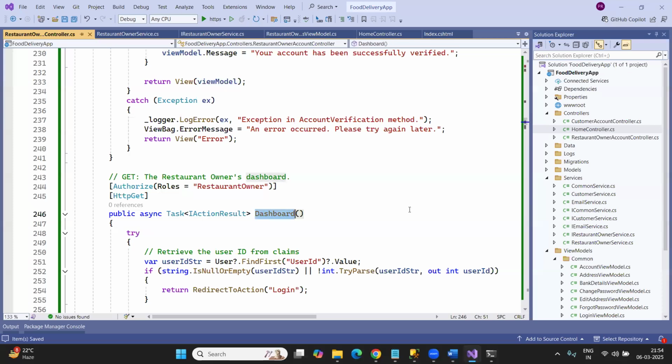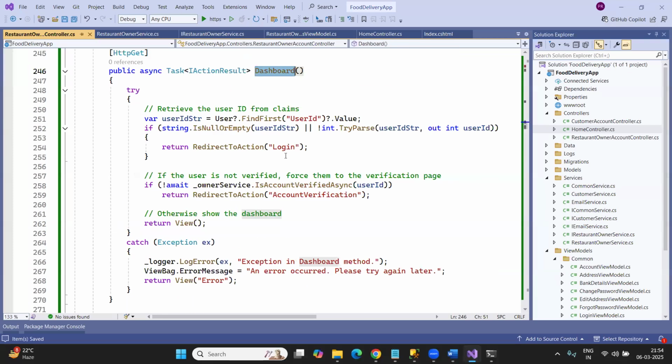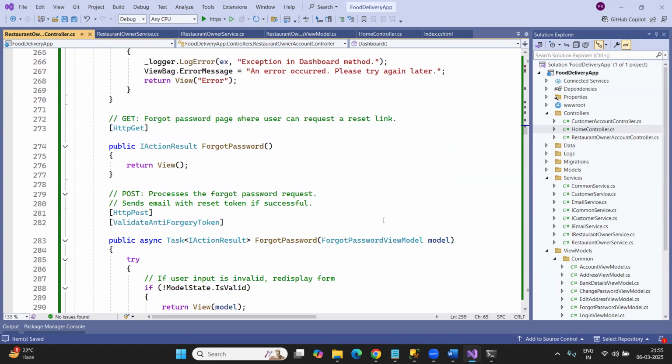Next, this is my dashboard. First of all, we need to check. This conditional checking is fine. If someone comes directly to this dashboard by putting in the URL, we also need to check on the server side whether the user account is verified or not. If the account is verified, then we will return the dashboard. Otherwise, we will redirect the user to the account verification page.